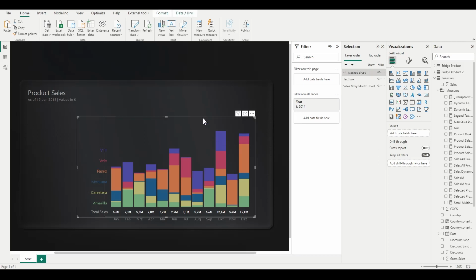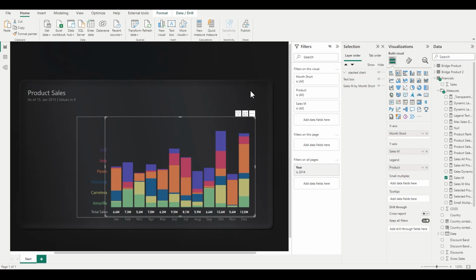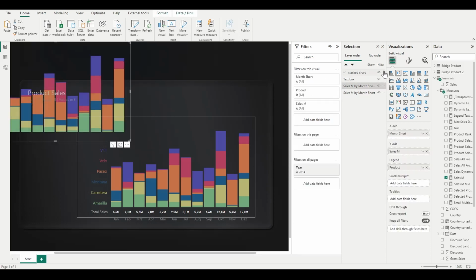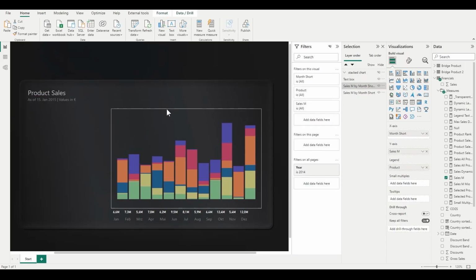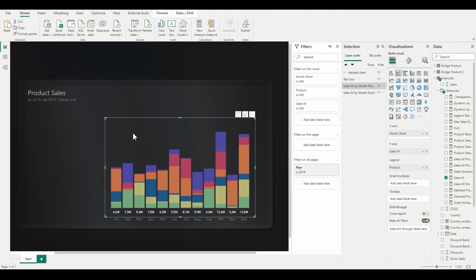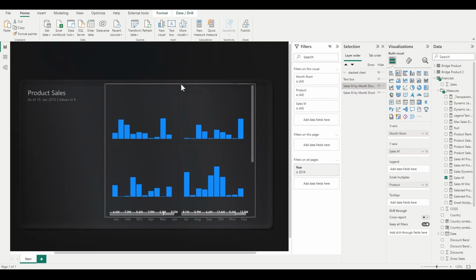For the small multiples, I'm going to copy the top chart and then hide the stacked chart group. Move the copy above the other chart and then go to the visualizations pane and drag the product from the legend to the small multiples. Make it a bit larger.